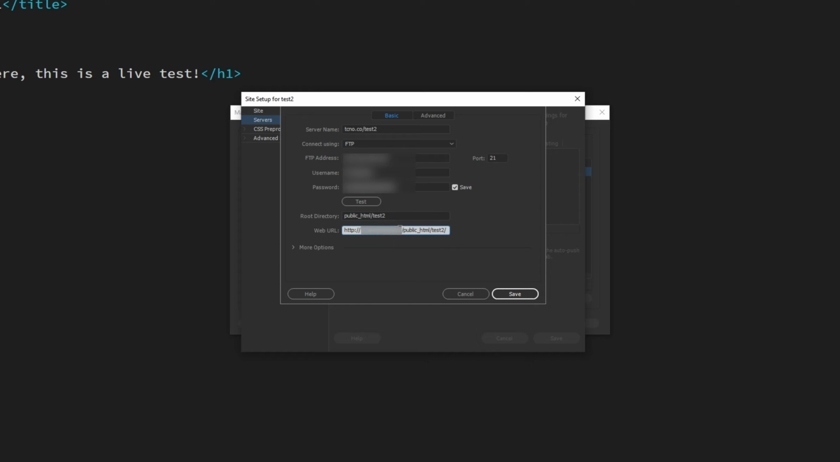And of course, for me, for some reason, the FTP server itself doesn't match my website, so I'll simply select this IP address that's listed over here and type in tcno.co, and I'll get rid of public HTML, so it's just techno.co/test2, and that is the correct folder. However, root directory is where the files themselves are going.